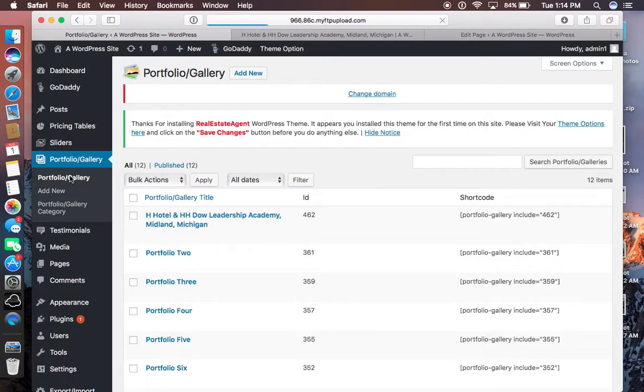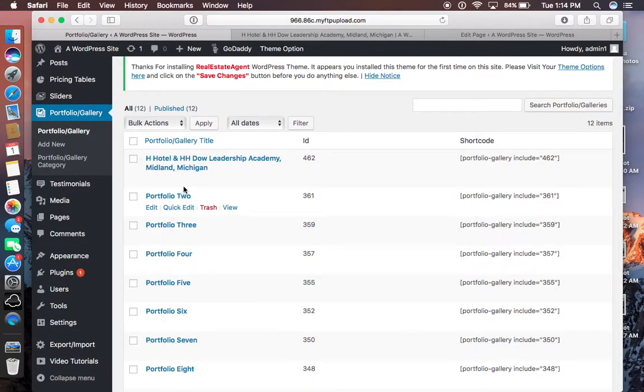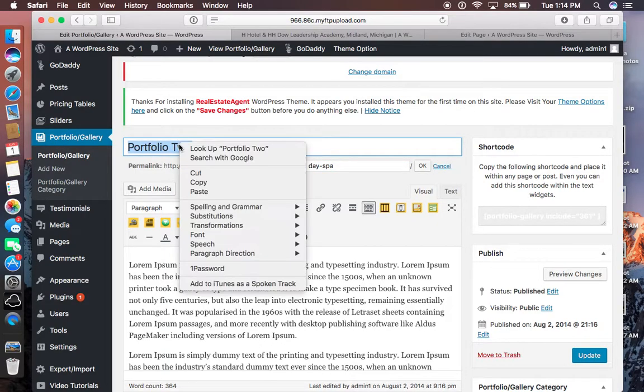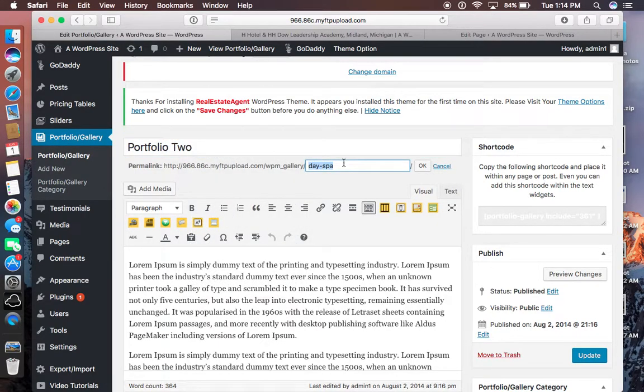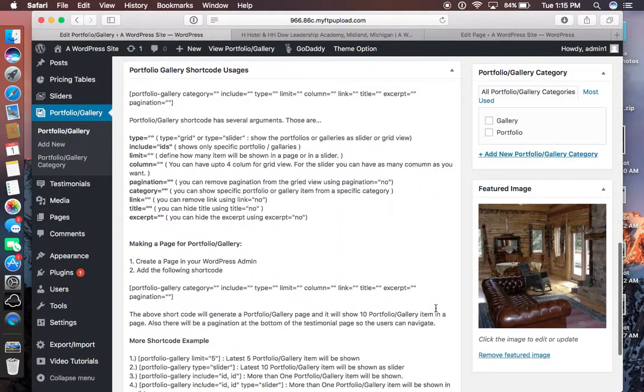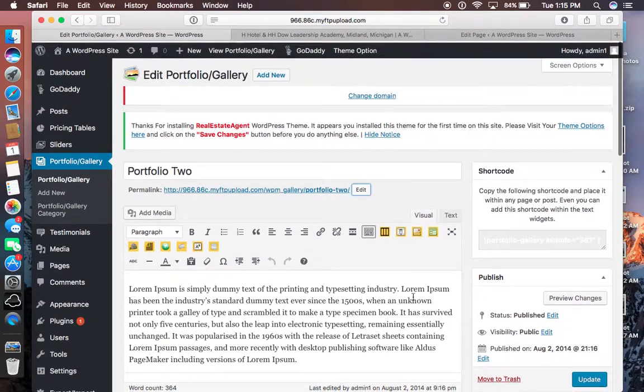Now if you go back to your portfolio gallery, to add your other ones, I would just go to the next one here, edit it, and start changing this. Whatever this portfolio 2 is would be the name. Make sure you edit this permalink right here by clicking edit, and this would be that same name. So in our case, portfolio 2, copy, and OK. That changes that link, so it's good for SEO. And then change your stuff, and change out your featured image here. So it's really easy with the portfolio gallery.